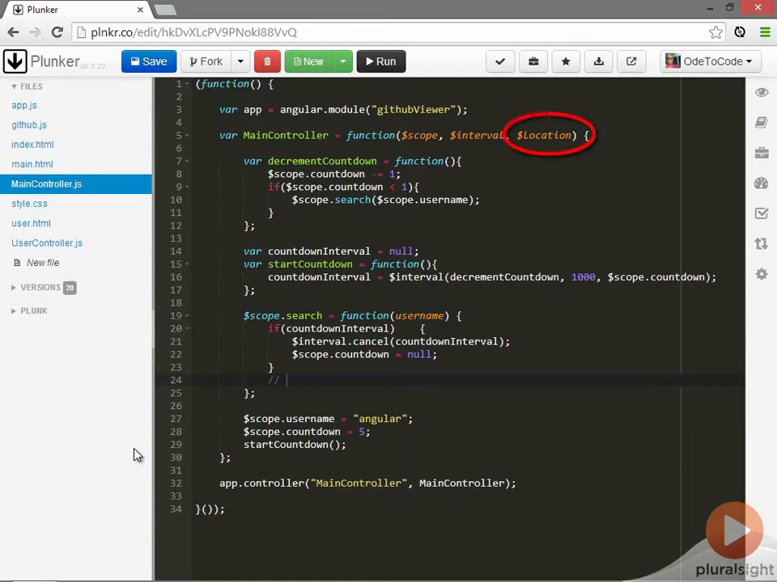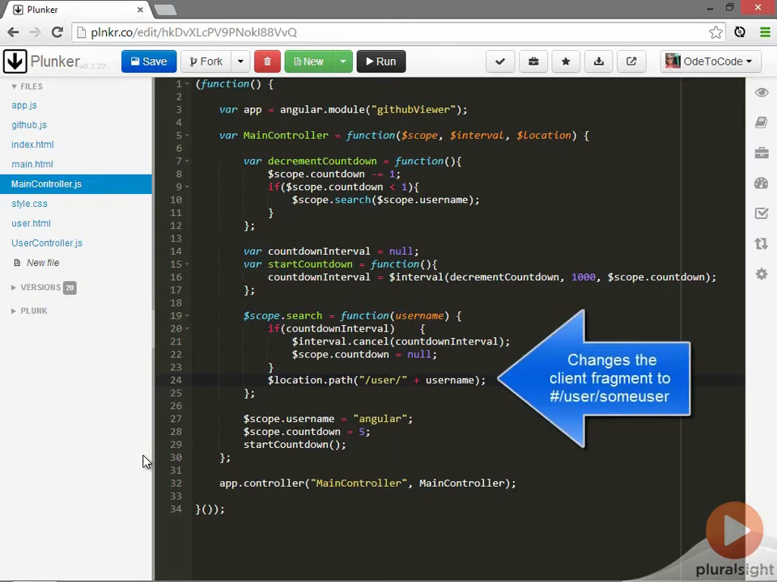I do that with the location service. Not only can the location service tell you what URL you are on, if you want to read the URL for some reason, but it can also tell the location service to move us somewhere else. I can do that with a method named path. So I can say location.path, please take us to /user/ and then the username that our user searched for.